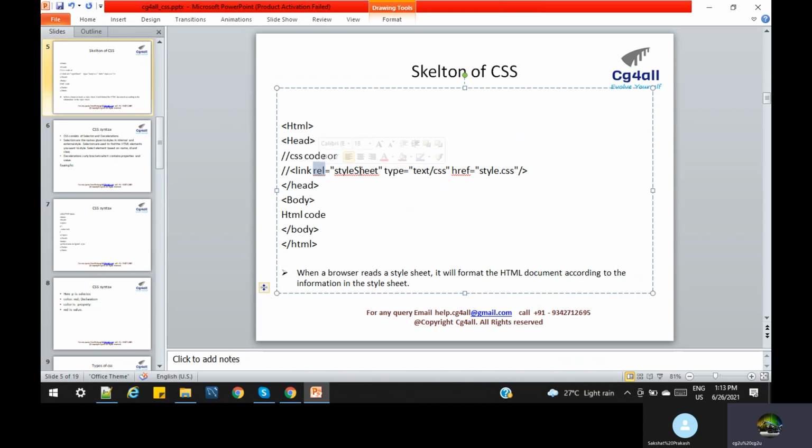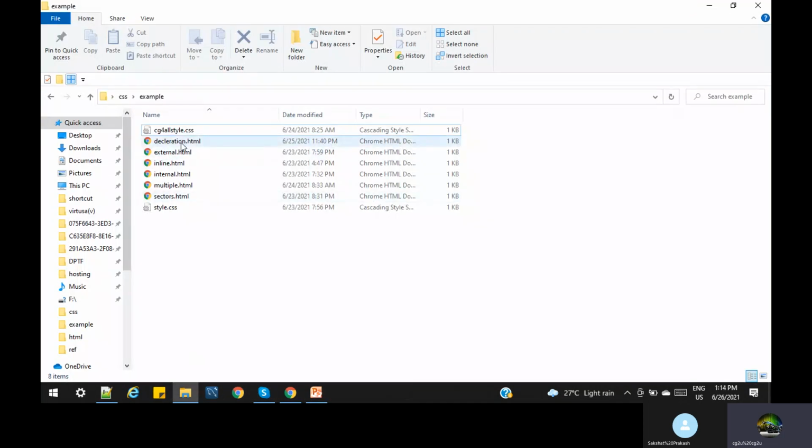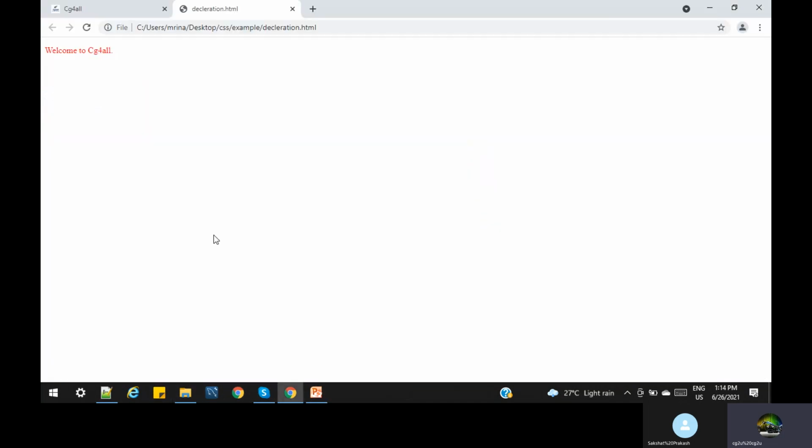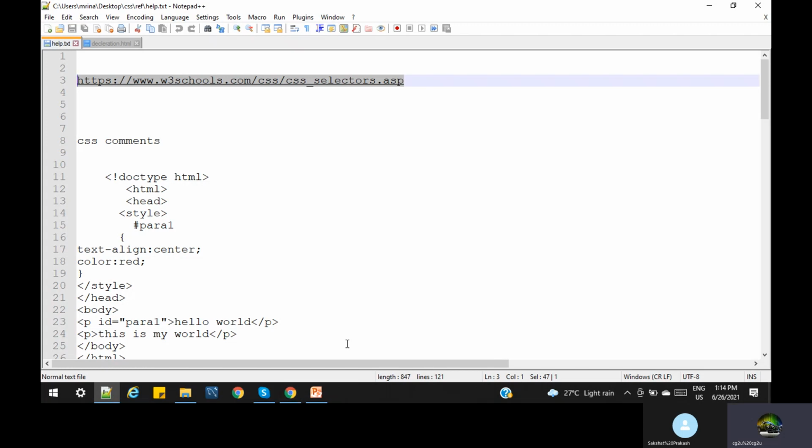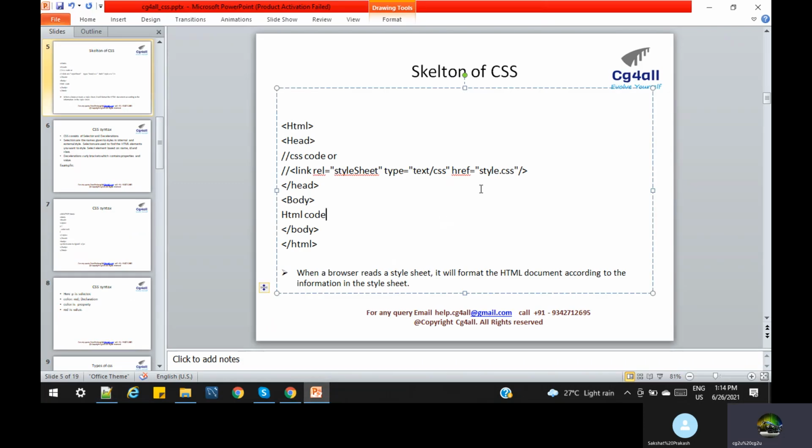We have to give the reference of the style sheet with this href. The href is style.css, which I am mentioning here, but we can give a path. How to give the path? You can understand easily, so let us understand with an example. I already have some examples, and I am running a CSS example. When we run it, what is happening? This is rendering.